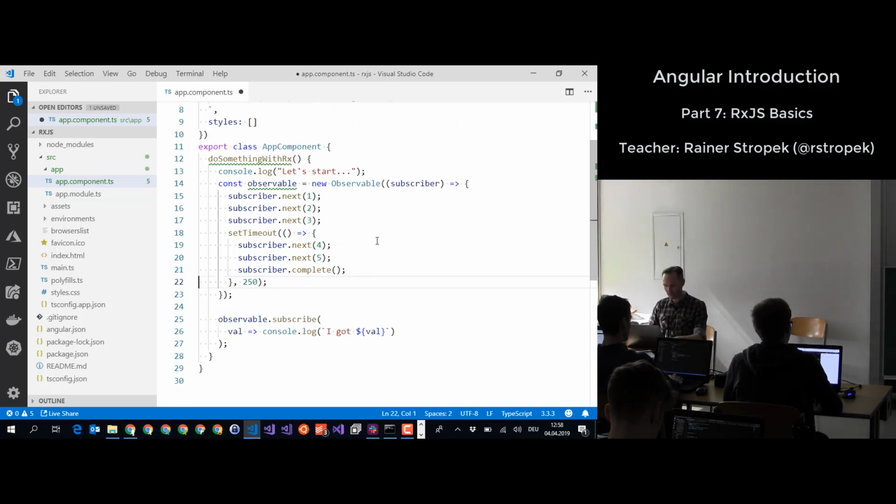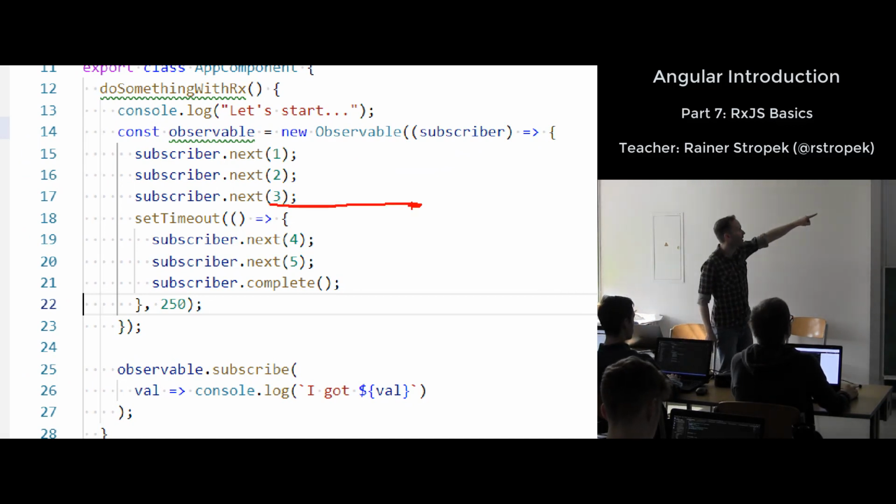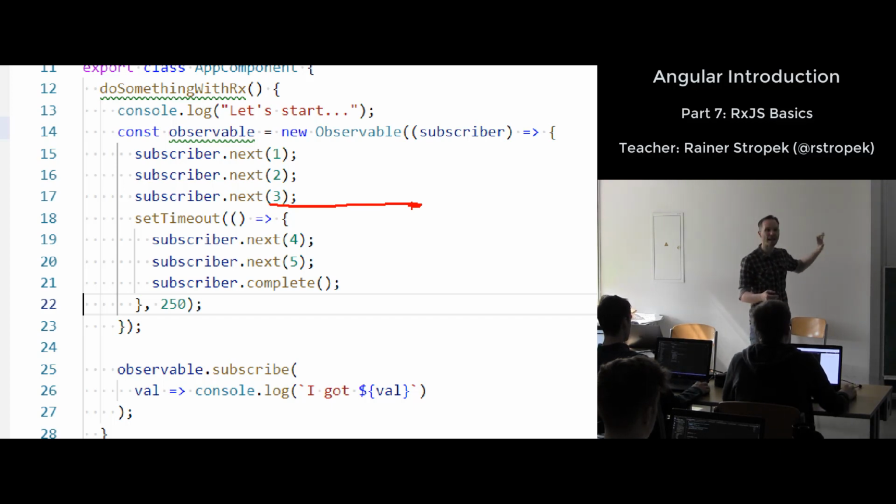Let's quickly think about what's going on here. Here is a break. At that point in time, we are triggering an asynchronous method. We are waiting for 250 milliseconds. We are, let's say, simulating database access, or simulating a web API call. We are simulating waiting for a button to be clicked. Here we trigger an asynchronous method.